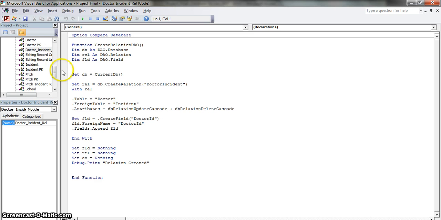So there's doctor and incident relationships. So that's the doctor ID in the doctor table, links with the doctor ID in the incident table, and the coach ID is in the incident table. The reason why there's a lot of IDs in the incident table is because the incident table is the last in the family tree. So we have the parent, child, grandchild, great grandchild, and so on.